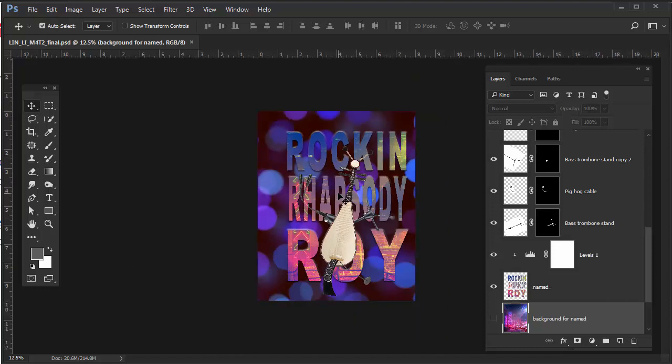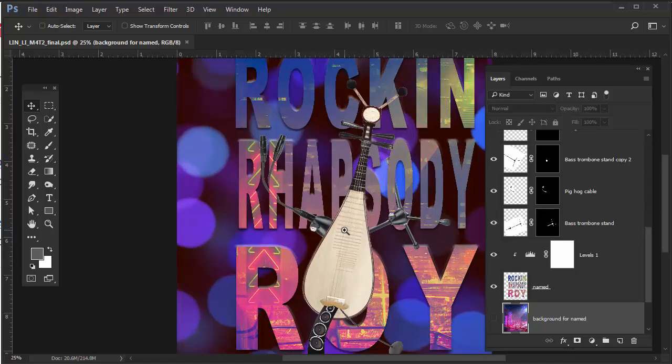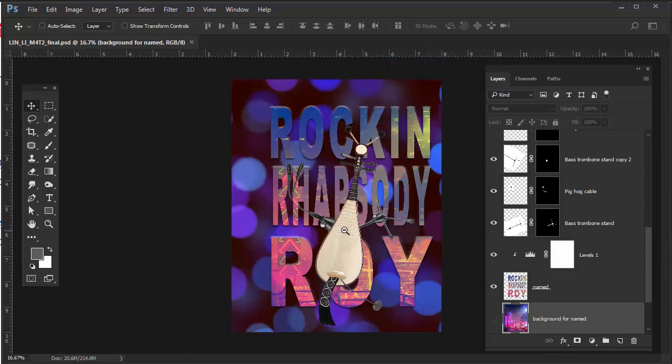So let me just, first of all, throw out a few shortcuts. Control 0 will fit in the window. Spacebar Control click will zoom in, spacebar Control Alt will zoom out. Okay, so just so you know.